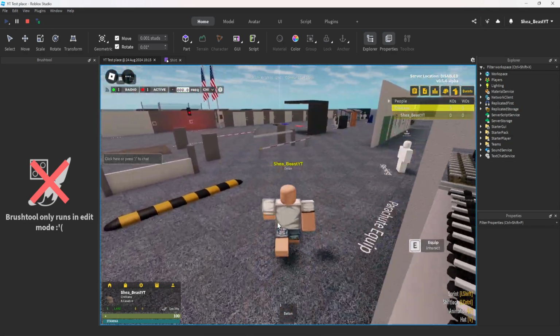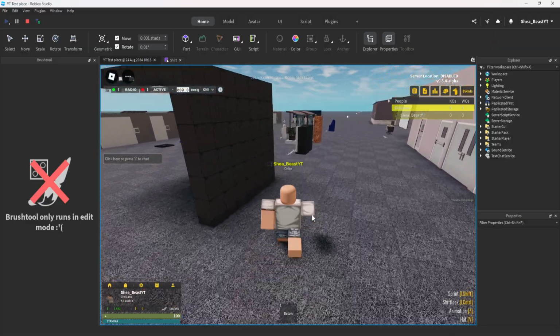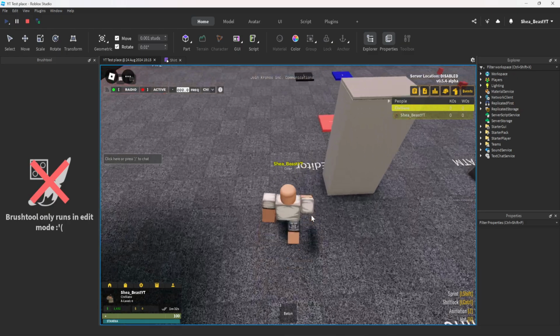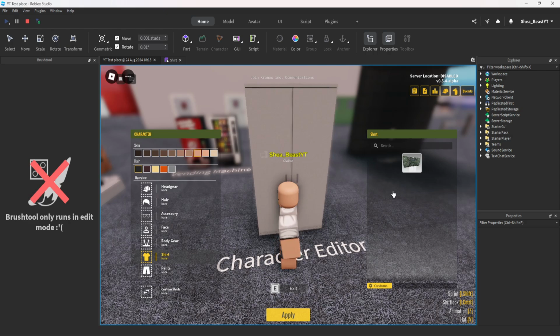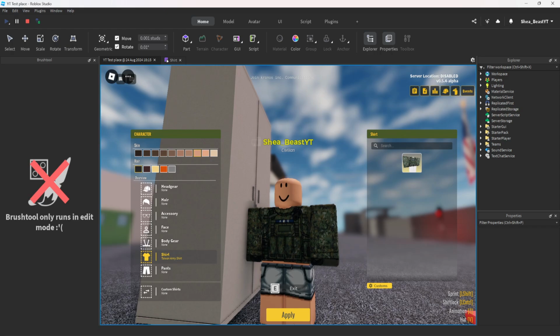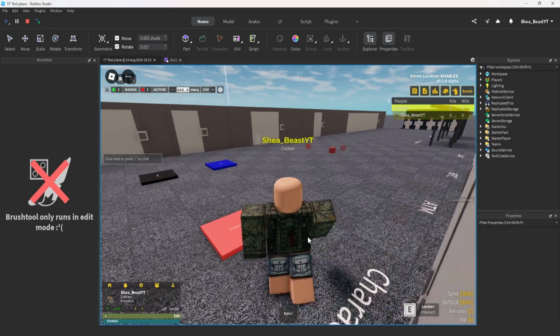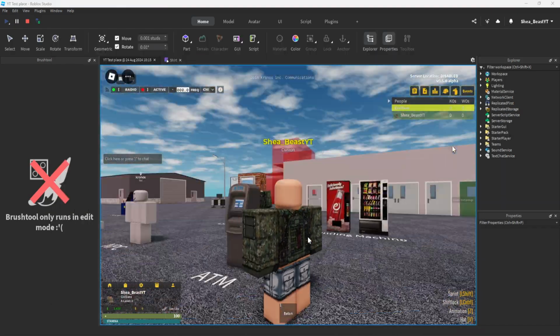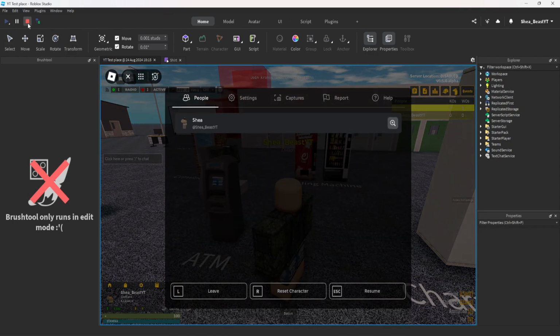So we're going to go ahead and go up to the uniform giver, or the locker, whatever you want to call it. We're going to go ahead and go to the shirt, and there you go. Here is your shirt. You're going to hit apply, and boom, you stay with the shirt. We're going to stop this.